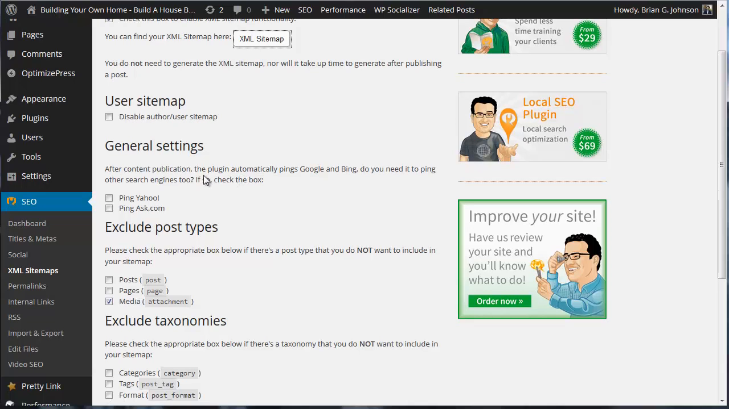General settings. Do you want to ping Yahoo or Ask? Well, here's the thing. Every time you ask your website to do more stuff, it's more code to run, right? It's more intensive on the server. Now, this one little option isn't going to make or break a website, but if you continue to add more complexity to your website, over time it can bog things down.